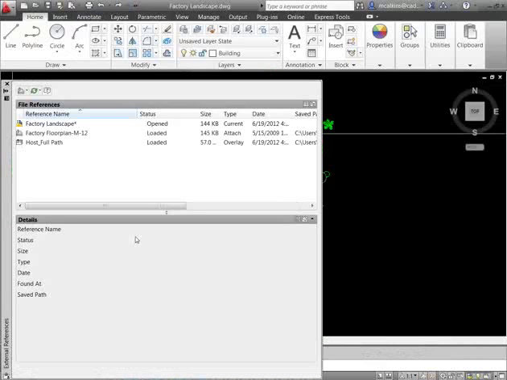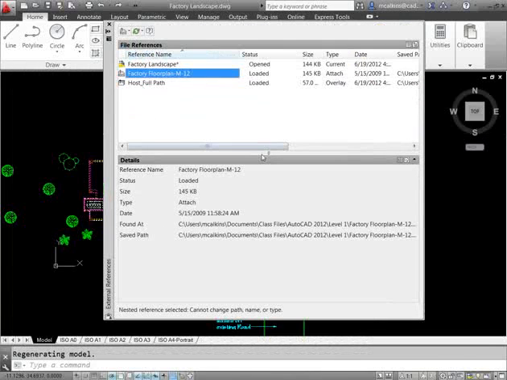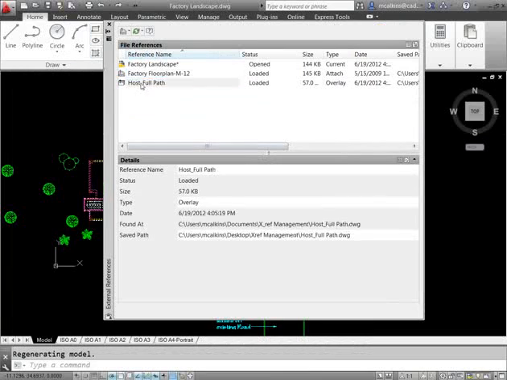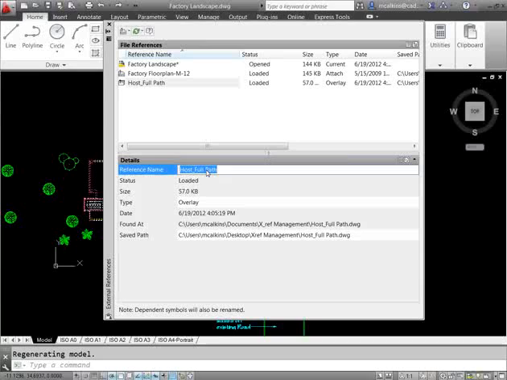What we're going to look at next, referring to notes here, let's take a look at some of these options when we select one of the XREFs in our drawing. One of the things we're going to see is that there is a reference name. So when I select Host Full Path here, I'll see that the very first detail is reference name, and that's an editable field.